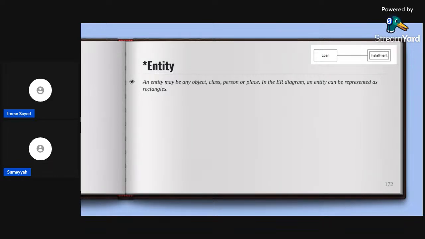Okay. So when they talk about entity, we have to think about object. It could be any object, class, person, or place. In ER diagram, an entity can be represented as rectangles. So yeah, this is what we have to describe. I think when they ask questions about this, we have to describe their shape and stuff. We can tell them that entity is represented by rectangles.